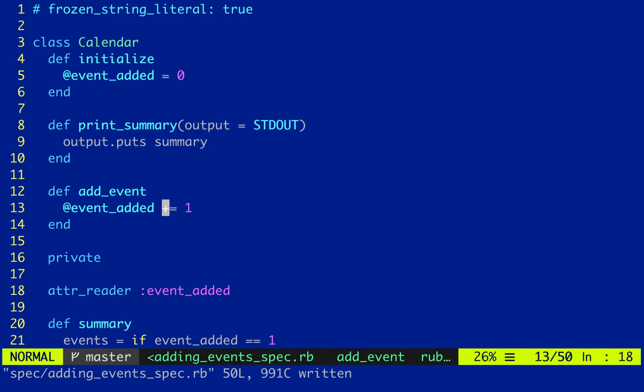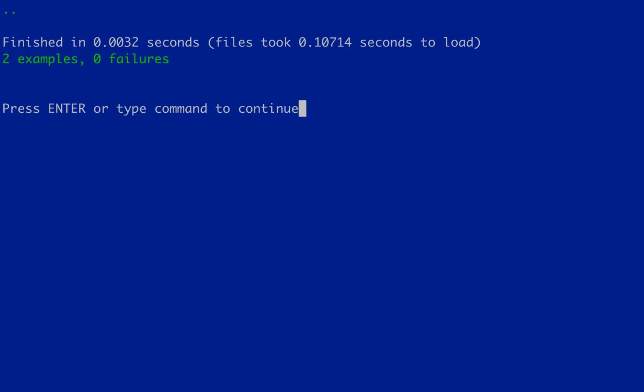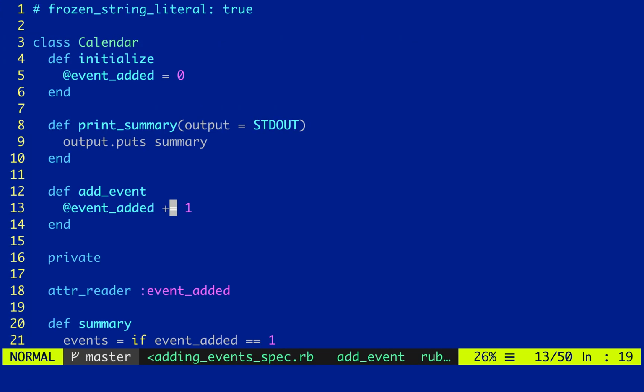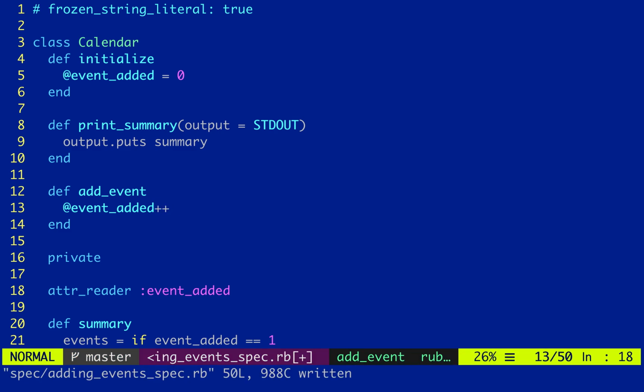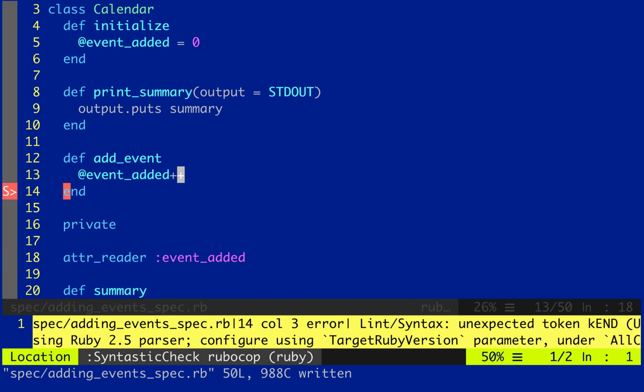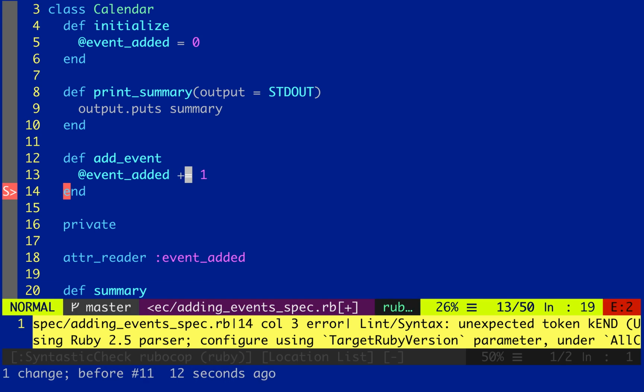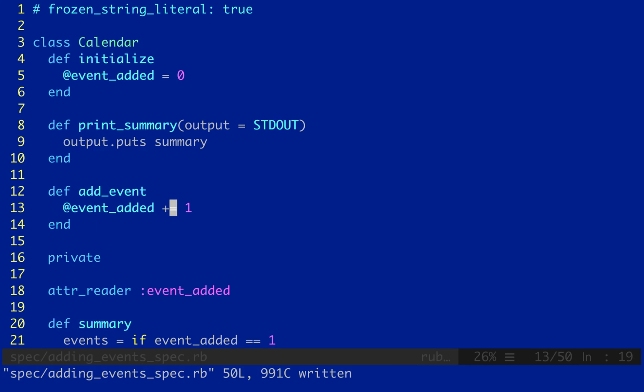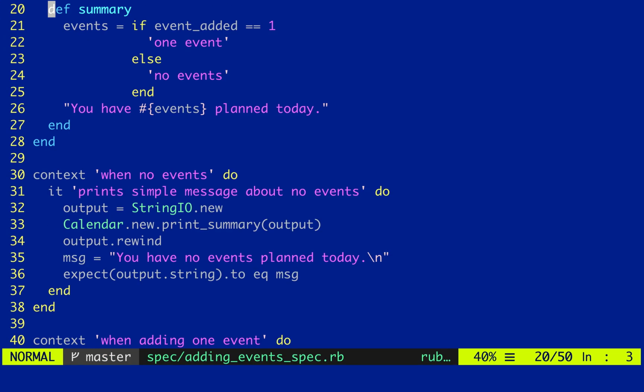Now, I can never remember the specifics, but I don't think Ruby has an increment operator, so I don't think it can go like that. Let's try that. I don't think that works. Yeah, Rubocop doesn't like that. Okay. Great. Okay, so that's the same.